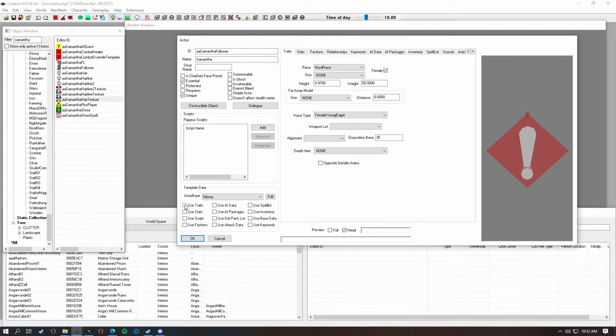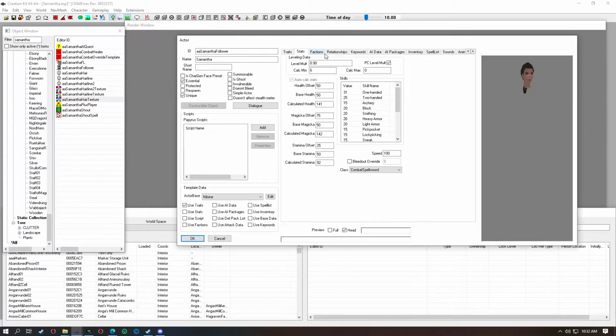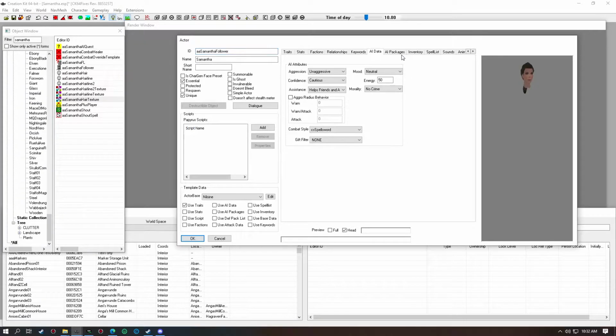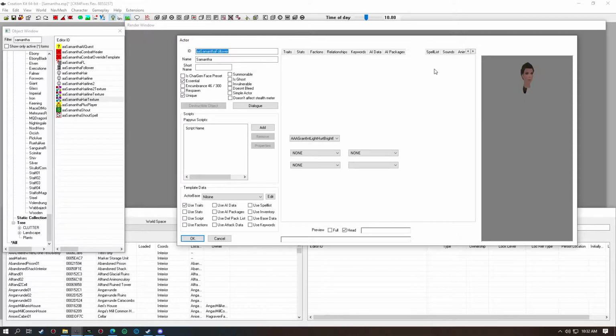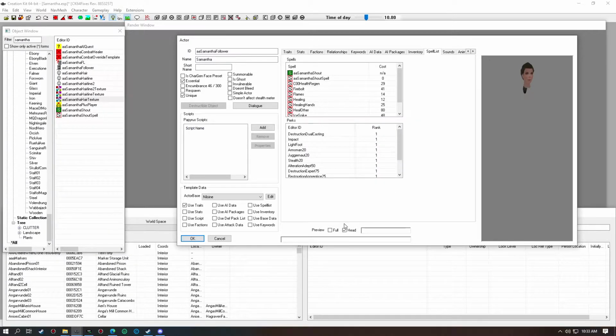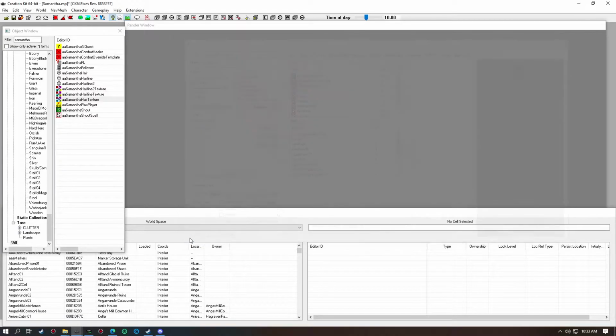Now, if we use traits, this is now Samantha's face. That's it. Her stats, factions, relationships, keywords, data, AI packages, everything else remains the same. Her spell list, everything remains the same except her face. And since we have no face gen data to upload, we have to find a face. We're going to use Nilsine's face.